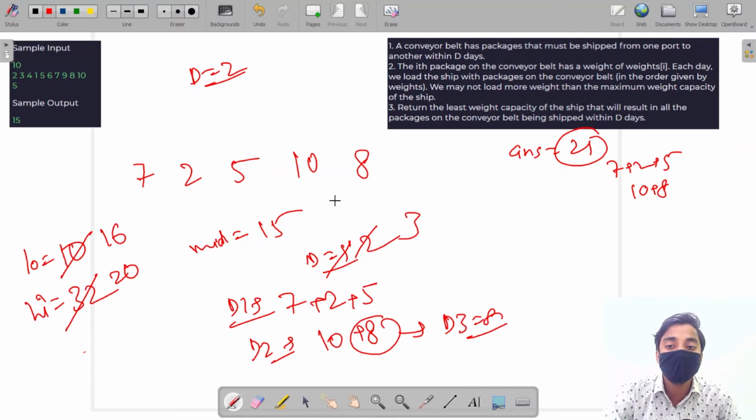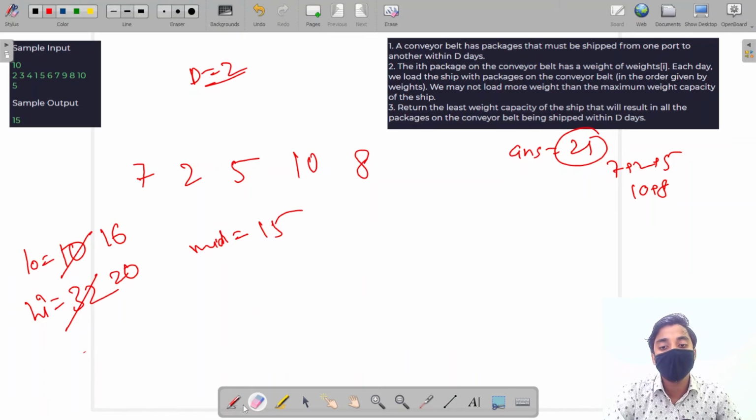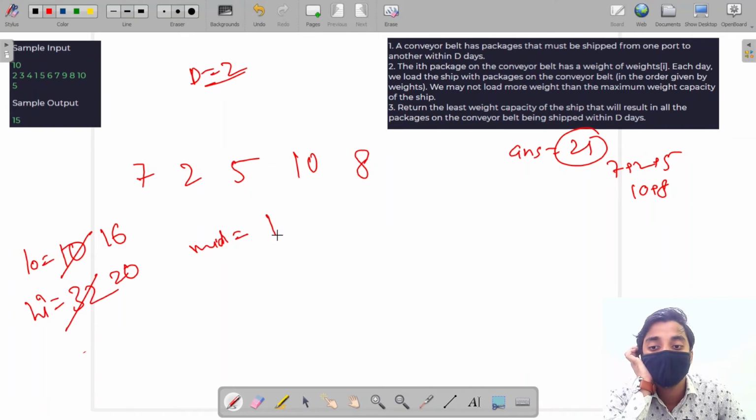So we need to change the value of low from 10 to mid plus 1, that is 16. We are increasing the capacity of the ship now. We have increased by mid plus 1. Now we will again find the mid. Now mid is 20 plus 16, that is 36, by 2, 18.